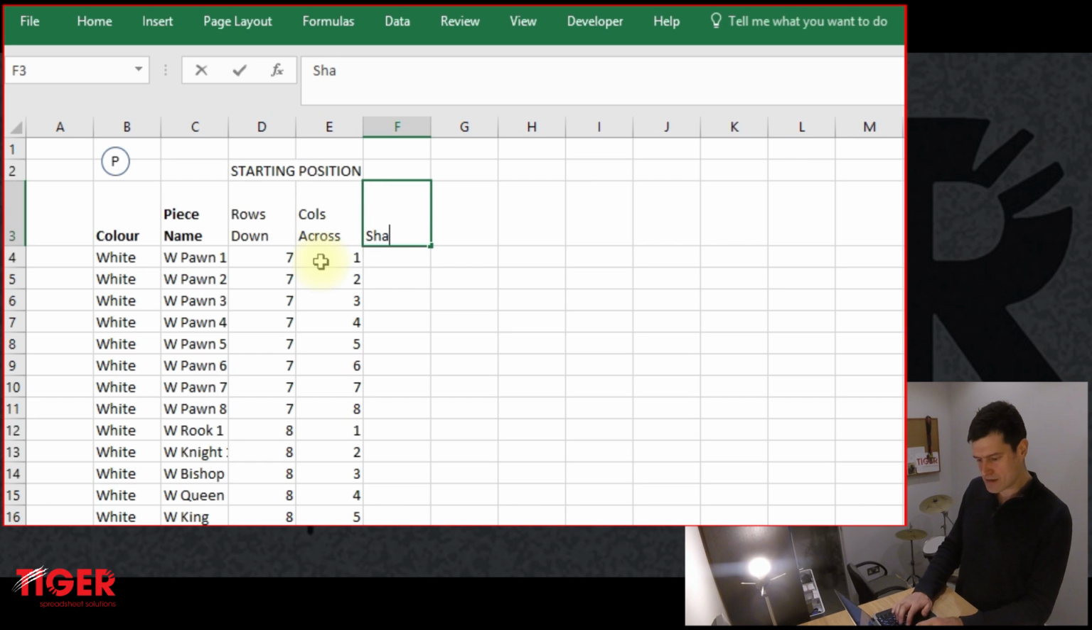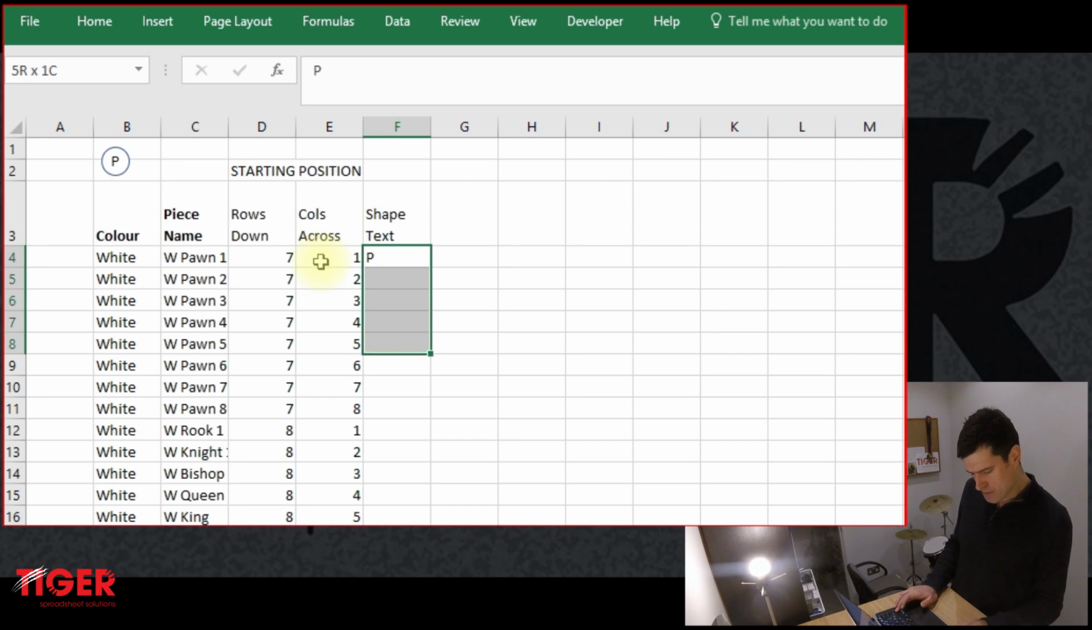So let's say shape text. For the pawns, we want a P, and I'm going to just quickly autofill down, Control D. So you can see the selection now. I've selected the cell, and I've selected the cells below that I want to copy the value in that cell down to. Not a great explanation, but you'll see. This is the setup you want in terms of the cells selected. Control D is going to autofill down.